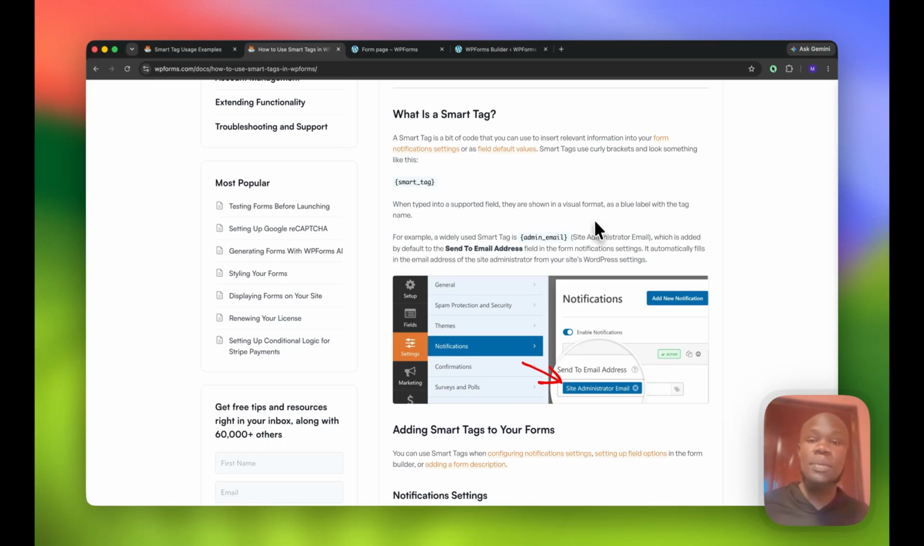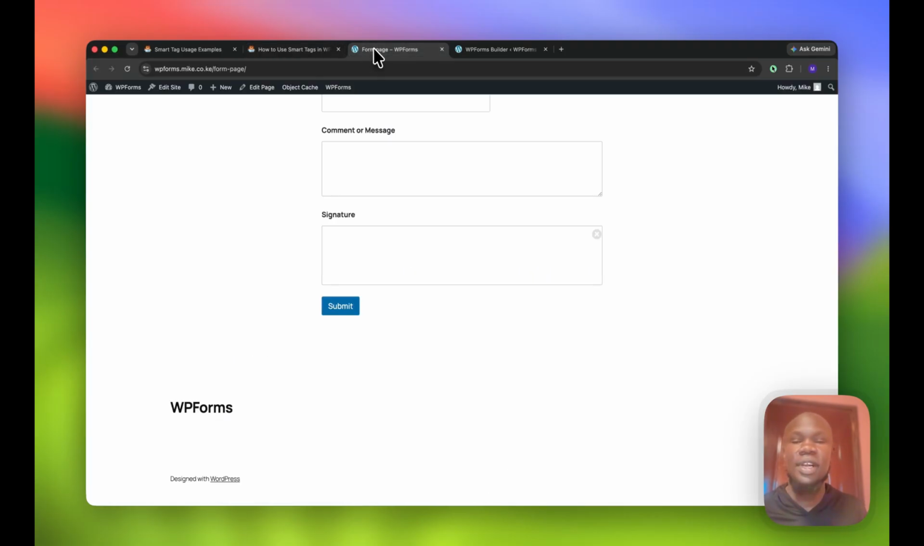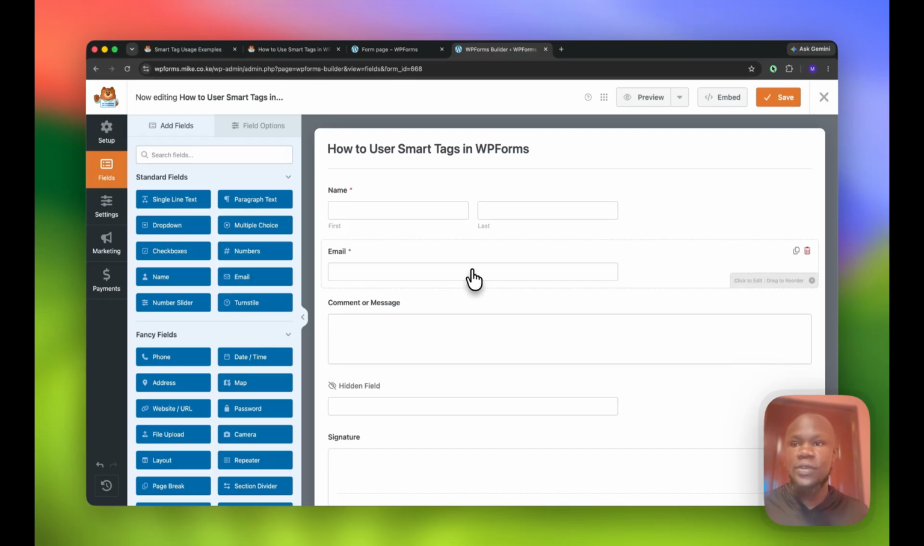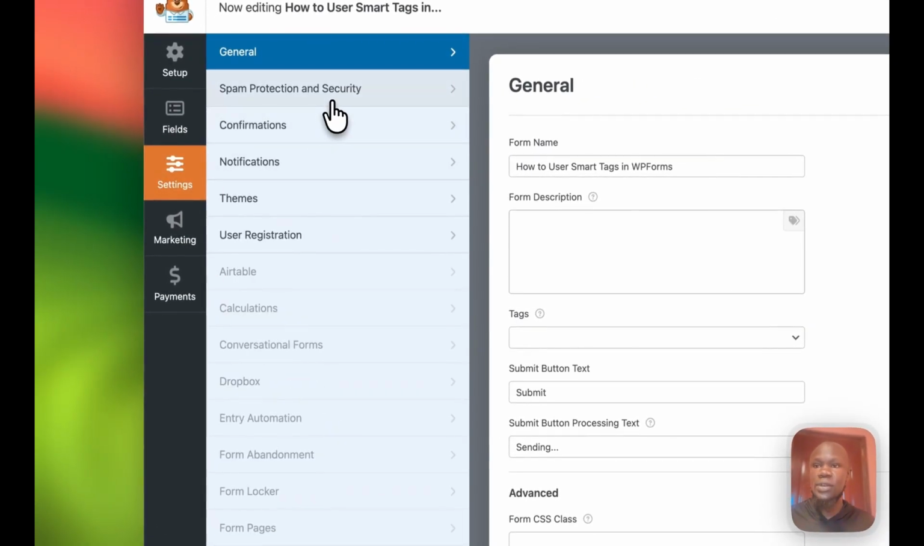Smart tags are basically bits of code used to insert or pass in relevant field information, either to notifications, default field values, or confirmations in WPForms. So in this video, I'm going to take us through all you need to know about smart tags and how to use them in WPForms. So let's get started.